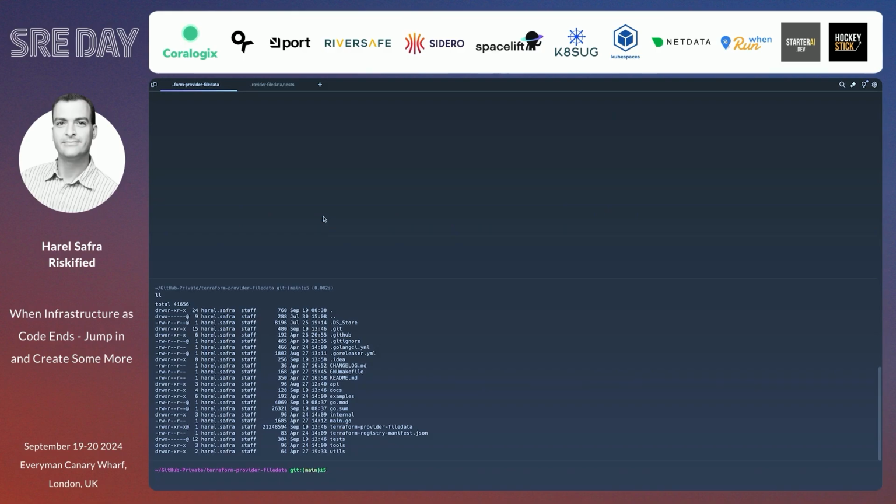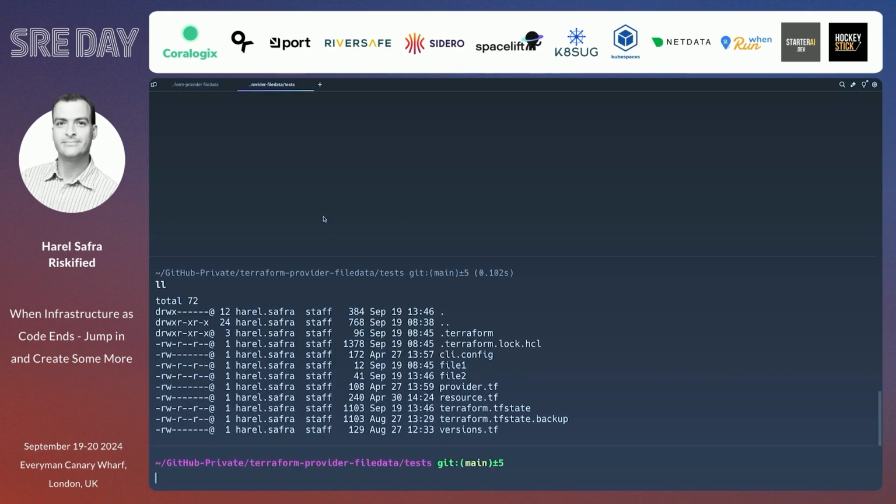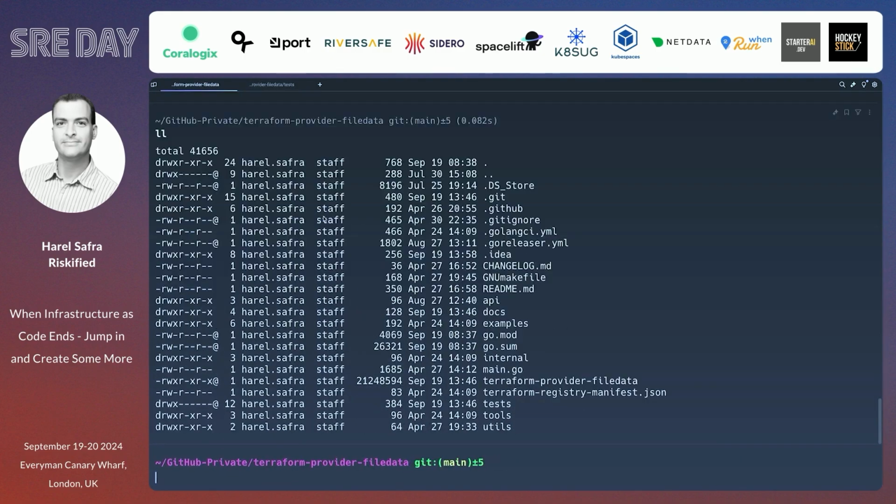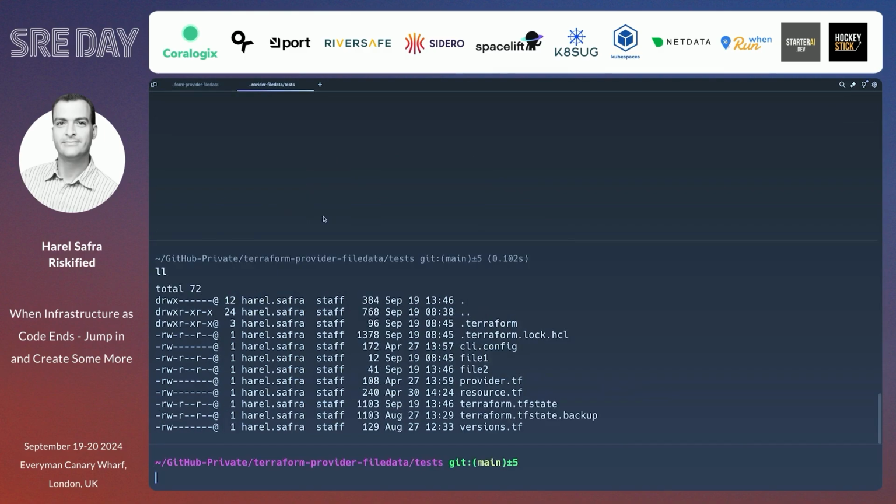Can I zoom in? Yes, I can. Great. I'll be able to read. So this is the provider directory. It has the compiled executable, terraform-provider-file data. It's always terraform-provider- and the name of the provider. And I have a sample directory here that has a few different configuration options.